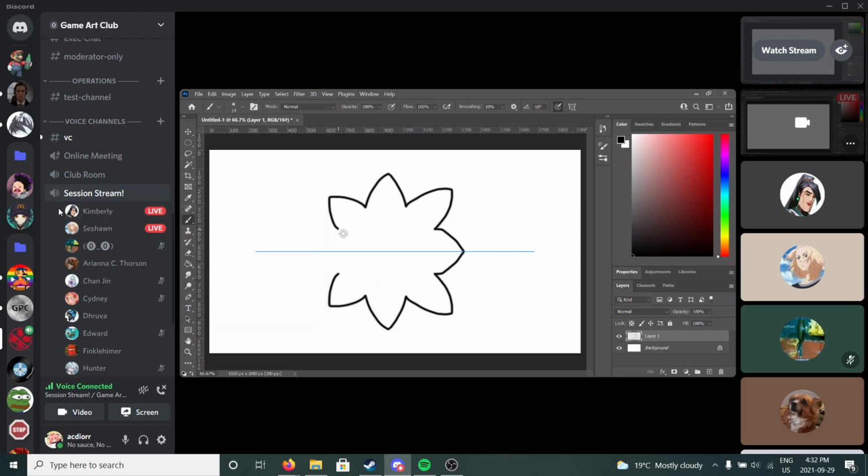Sounds like a maple leaf. Yep, that looks definitely identical. Yeah, I think it looks exact.